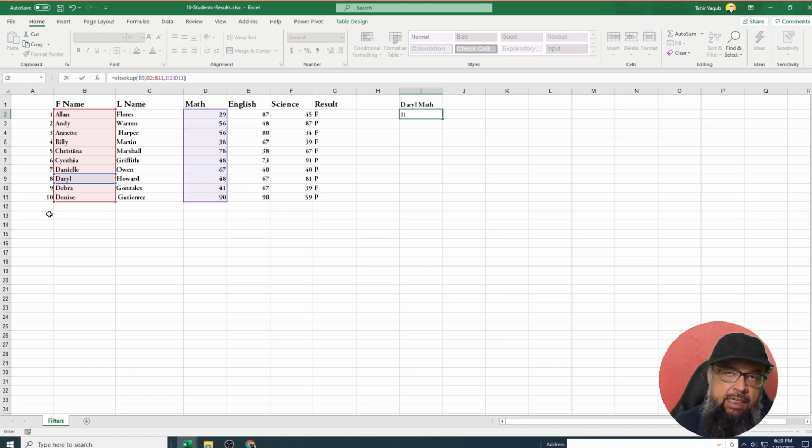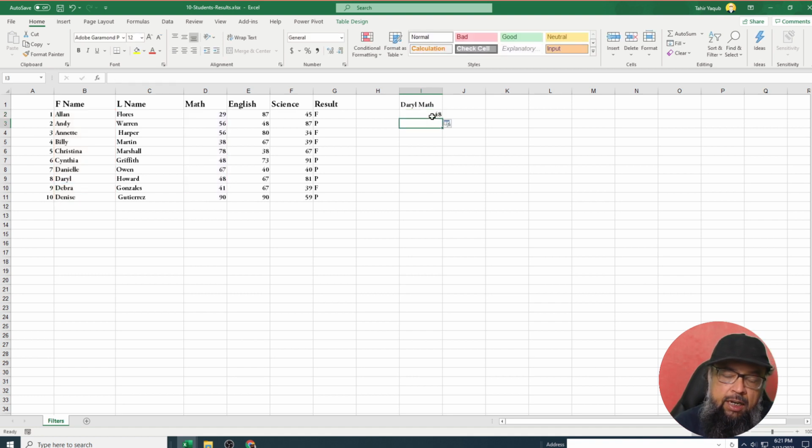Now I am asking Excel to look in this column until you find Daryl. Then you look in this return column until you find whatever is written in front of Daryl and return that value. So now if I press enter, it will return me the value written in the return array in front of the lookup value, which are the math marks of Daryl.